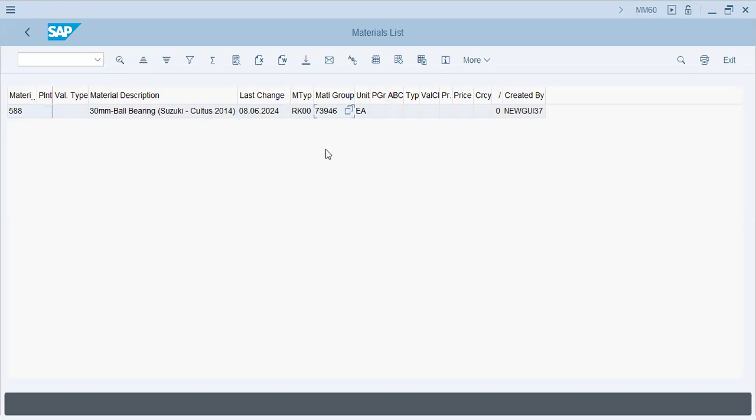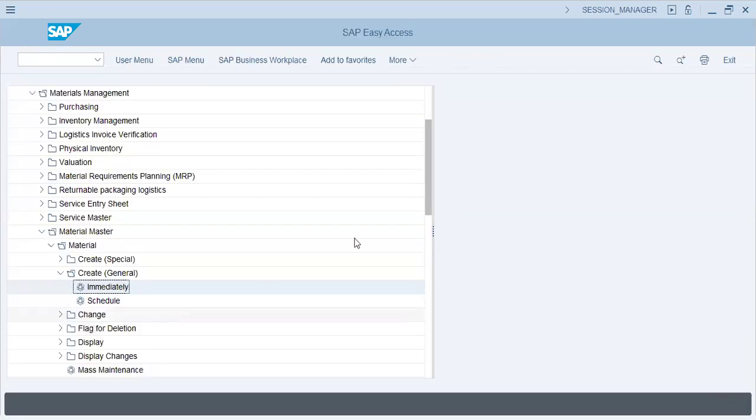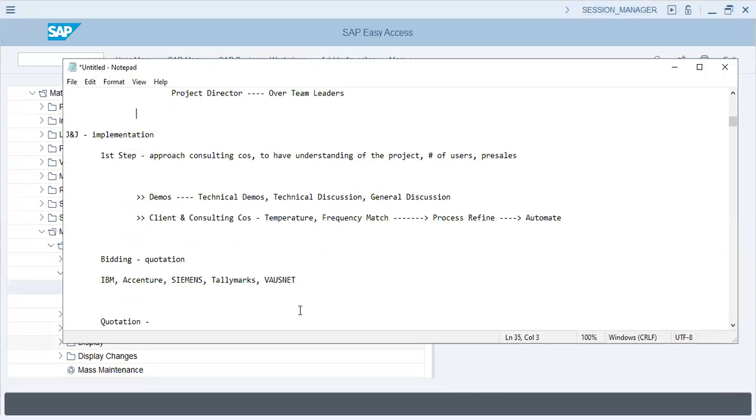Now, types can be different. For example, ball bearing is 30 mm. There will be one 16 mm, 3 mm, 40 mm, and that is type. Material group, as I told you, will be differentiated based on your production facility, the groups that are available and responsible for making a material. Let's go back to the discussion.